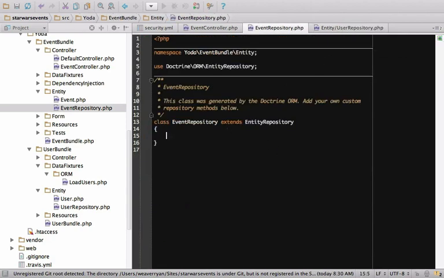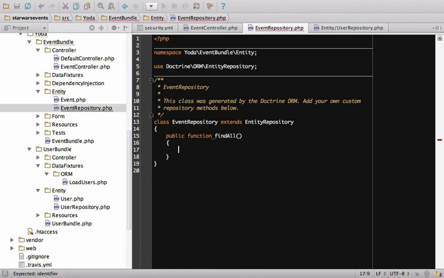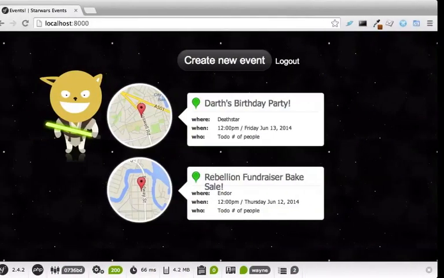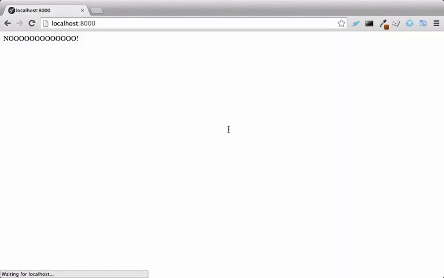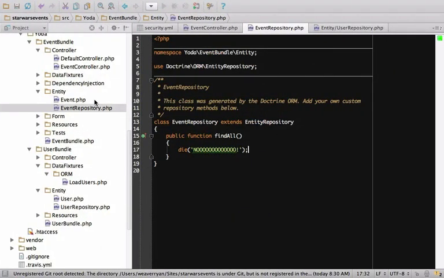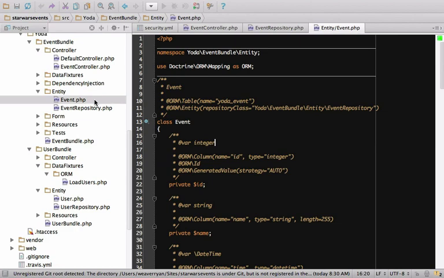To prove that getRepository returns our event repository, let's override the findAll method and just die to see if our code is triggered. And when we go to the events page, our page gives us an epic cry. Now open up the event entity. Above the class, you'll see an @ORM\Entity annotation. Aha! The repositoryClass is what's telling Doctrine to use the event repository.